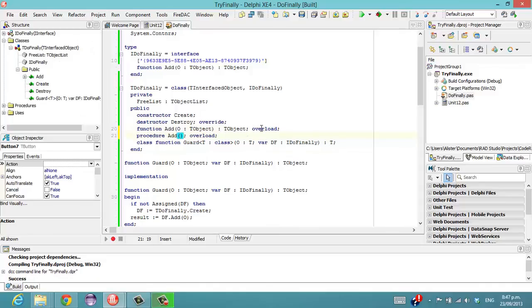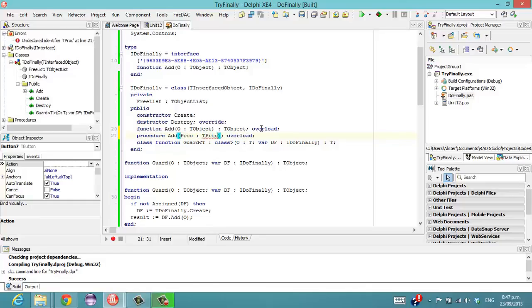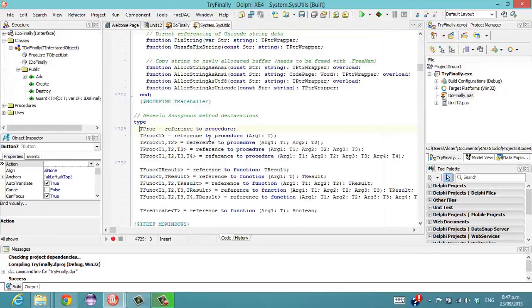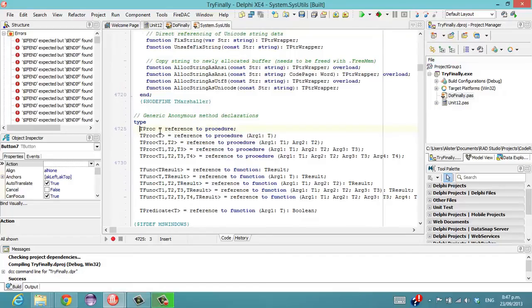And the ideal candidate is of course anonymous methods. So I'm just going to pass in a TProc, and TProc is defined in Utils, and TProc is just a definition for an anonymous method. So there's a bunch of default ones preset up using generics for additional parameters should you need them.